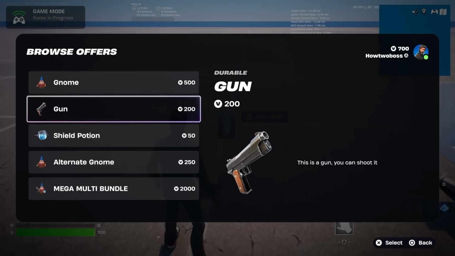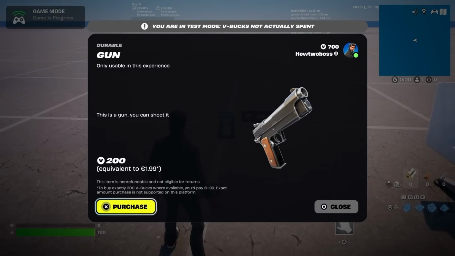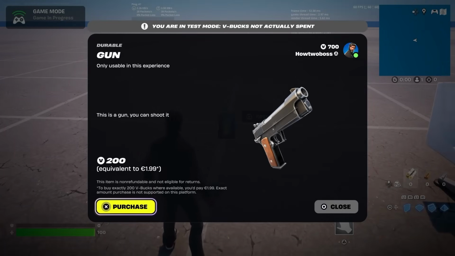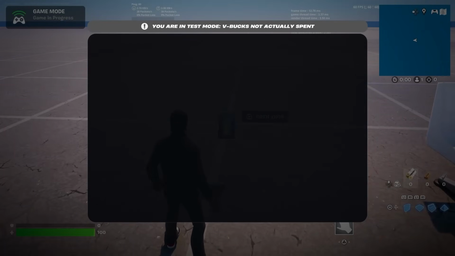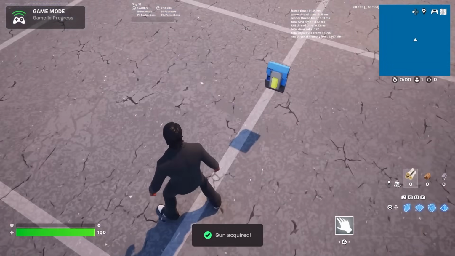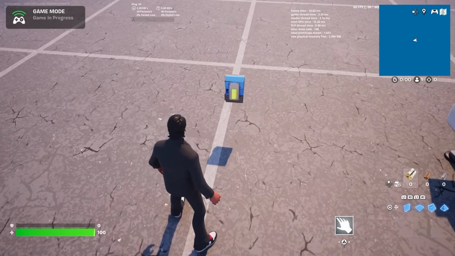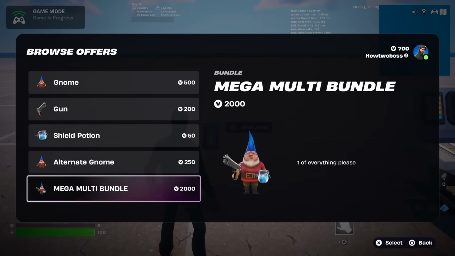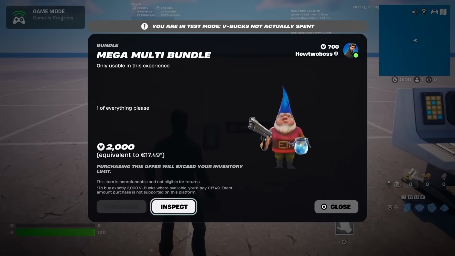So for example, I can buy a gun, and would you look at that, equivalent to €2. Oh my god, €2 for a gun. Basically there's a bunch of different stuff I'll be able to purchase. Again, obviously I'm not actually buying anything, and I didn't actually get anything because I haven't set up item granters or anything like that to give me a gun yet. But basically it's working now. I don't actually have enough money for this.